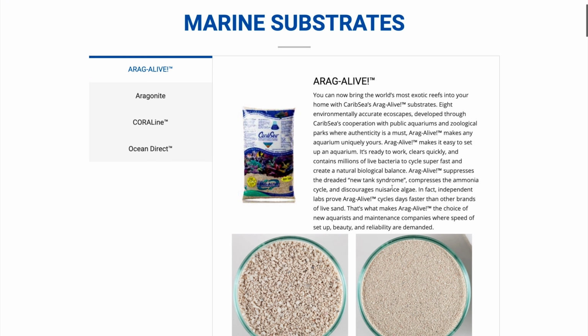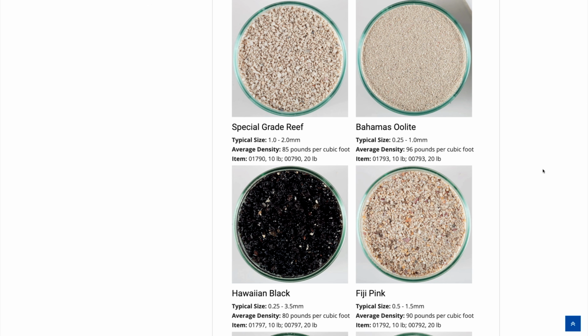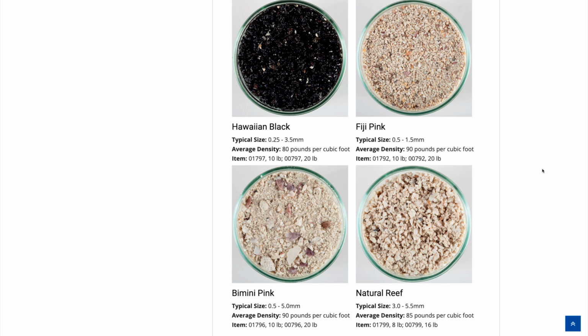This is the most common one that I use because it comes with that beneficial bacteria, and it comes in the 6 different grain sizes and color selections. So it's a really good option. That's their Arag-Alive line.